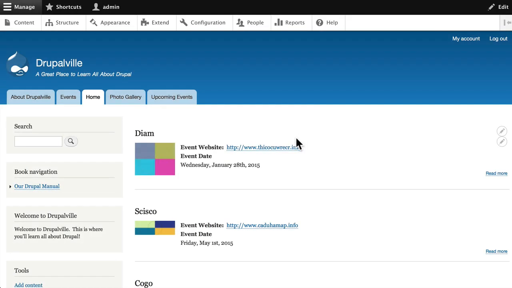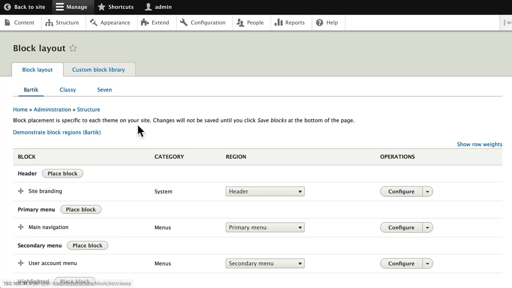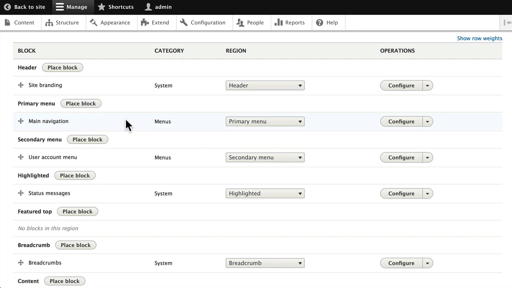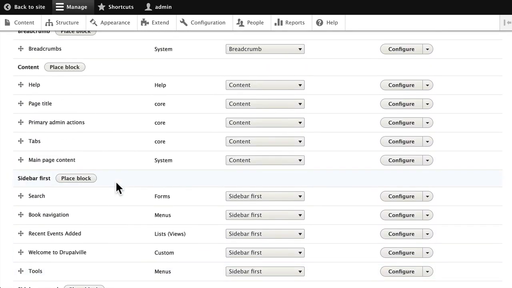In the last video, we were introduced to blocks. Blocks give us the ability to place information pretty much anywhere on our site. Go to Structure and Block Layout, and here are all the blocks that are available from our current theme: Header, primary menu, secondary menu, highlighted, etc., etc. And we've actually already placed a few of these.